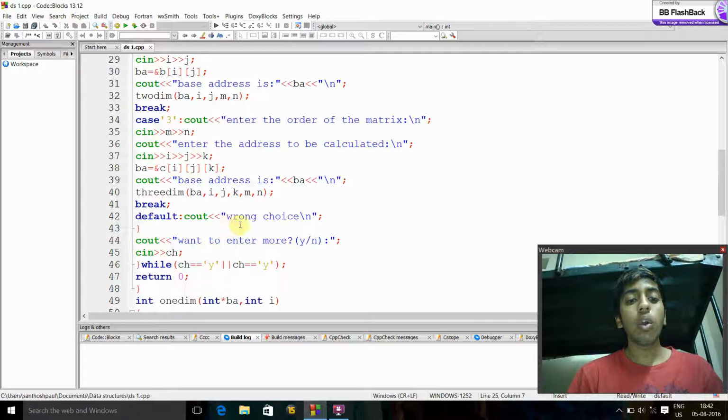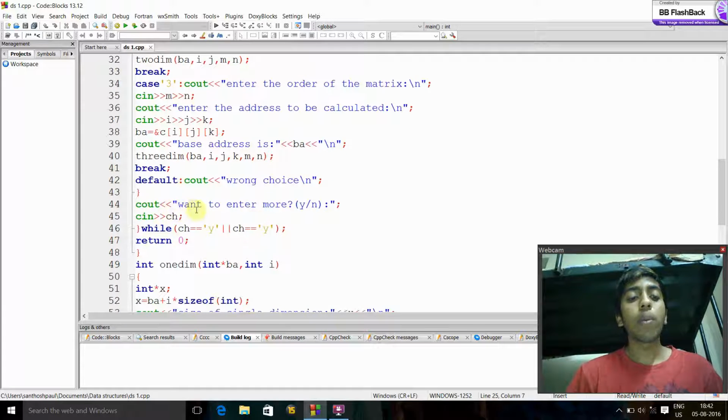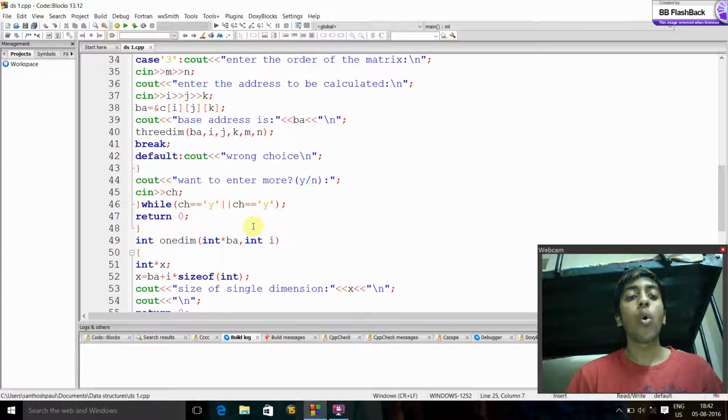If we press any wrong choice, we are giving here one dimension, two dimension, three dimension as three numbers, and if we press 4 or 5, that is a wrong choice and it will be printed. And if you want to continue the operation, we press y or n to enter more. Y is nothing but yes, n is nothing but no. Now this while ch is equal to y, or this is the or operation used in the program to enter the choice, and return value, the value goes back.